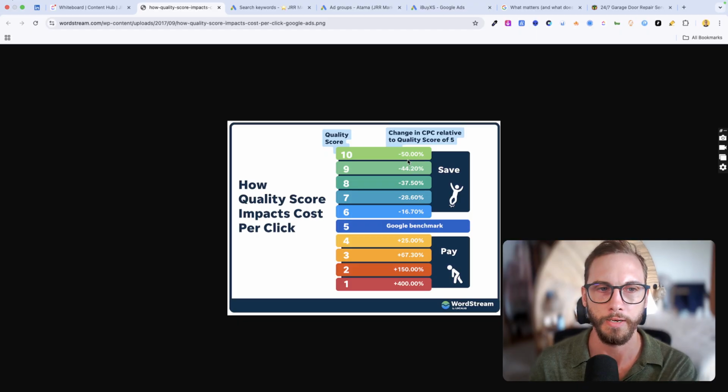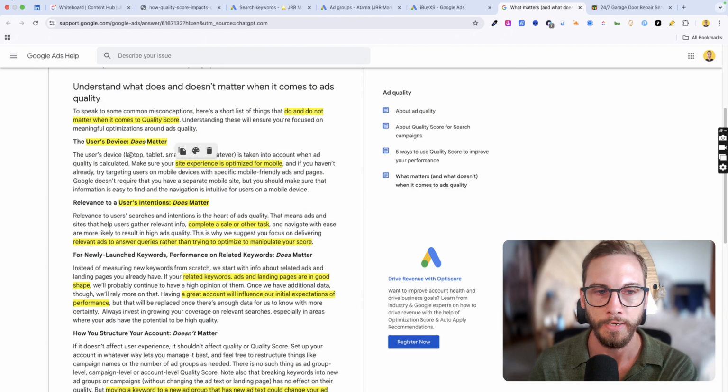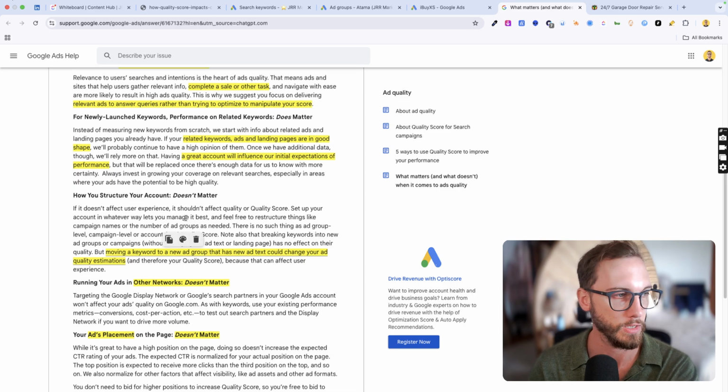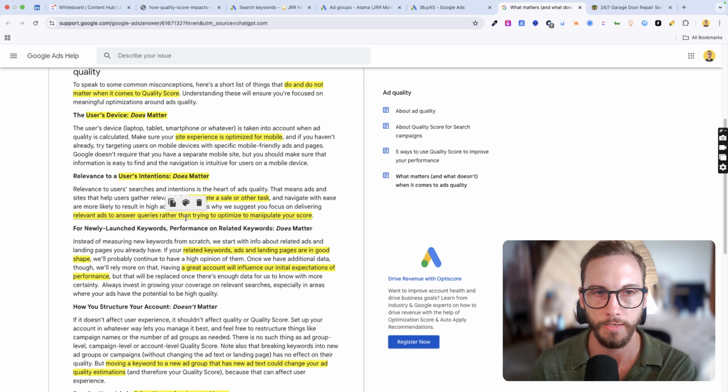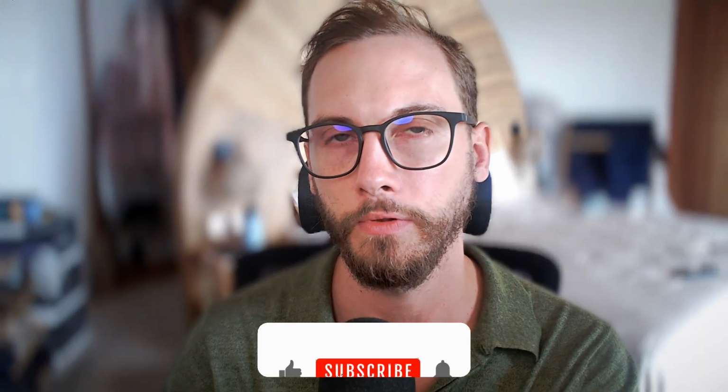There is another document, an article I was going to go through, covering other factors like the user's device and their intentions, and things that don't matter, like running on other networks or ad placement. I want to go through this, but I feel like we're going to go over time just explaining all this. So I will leave a link to this page of what does and does not matter with quality scores.